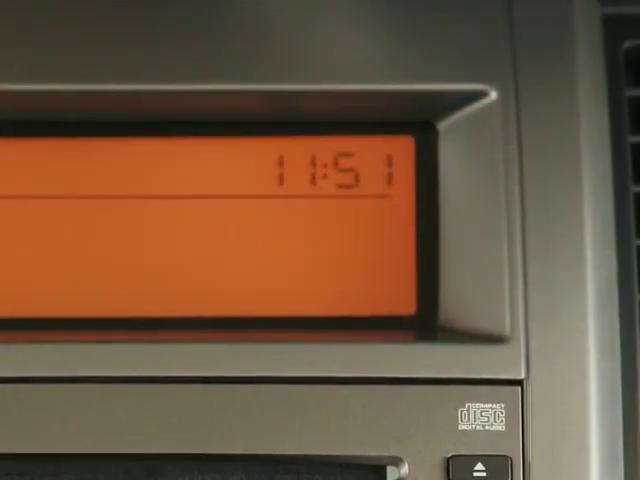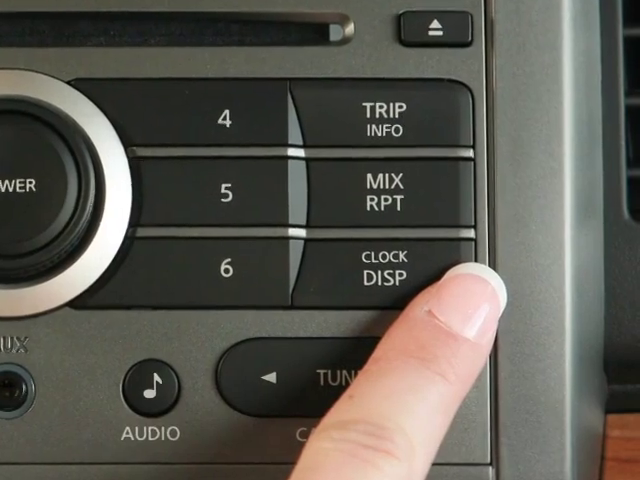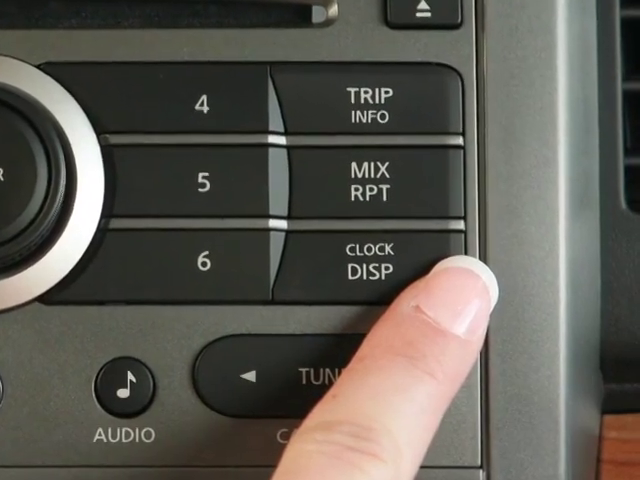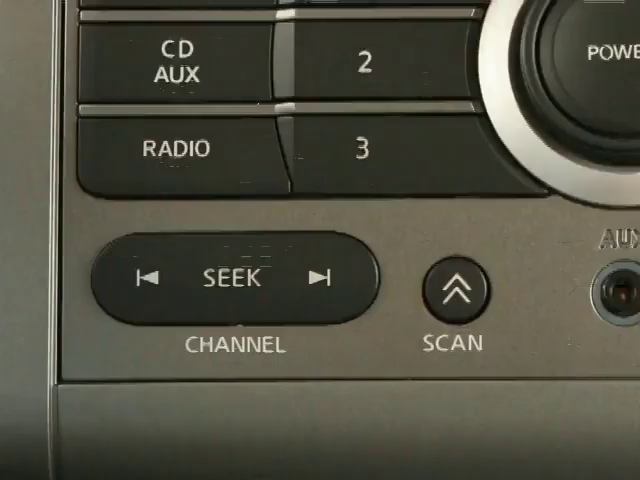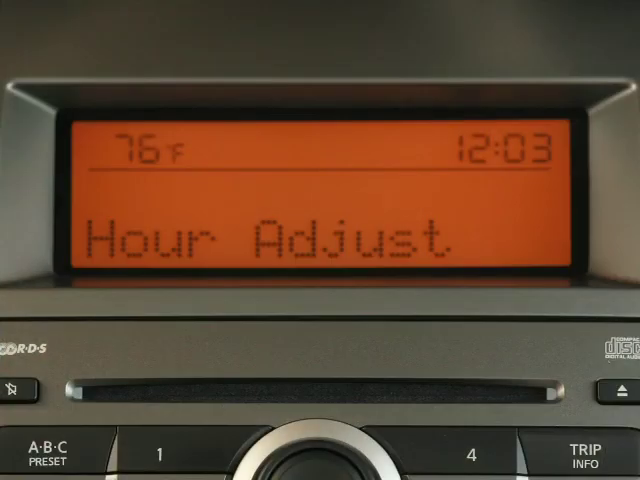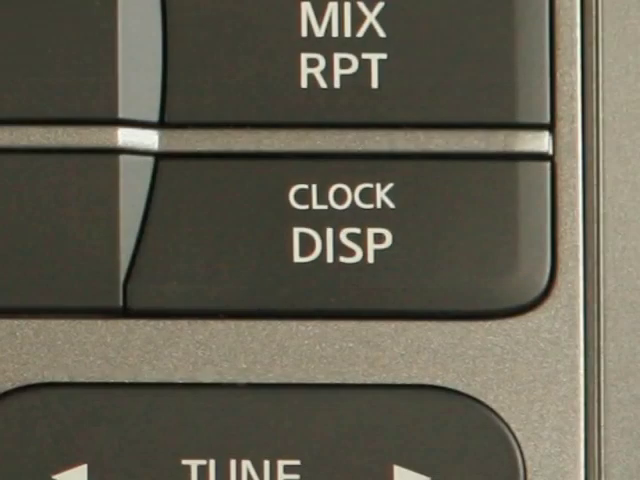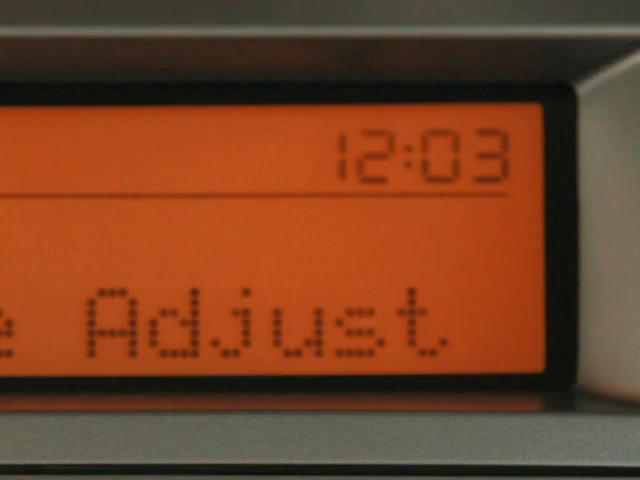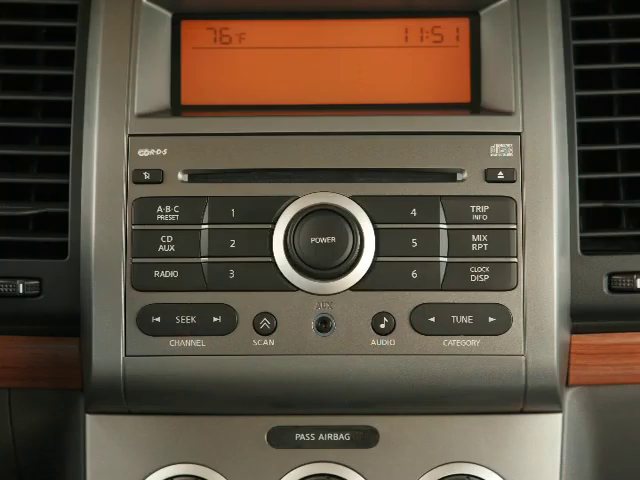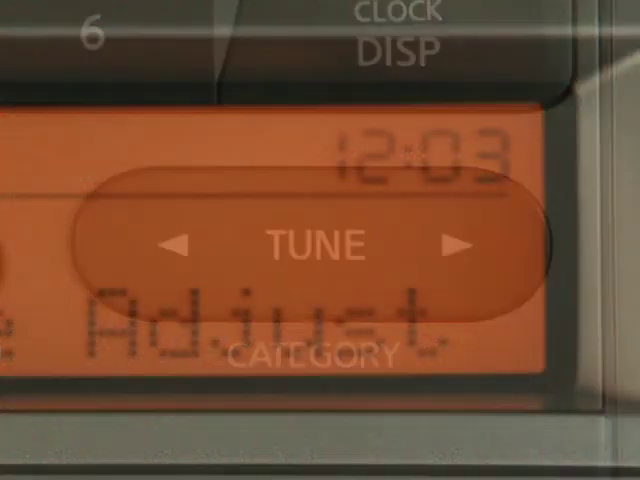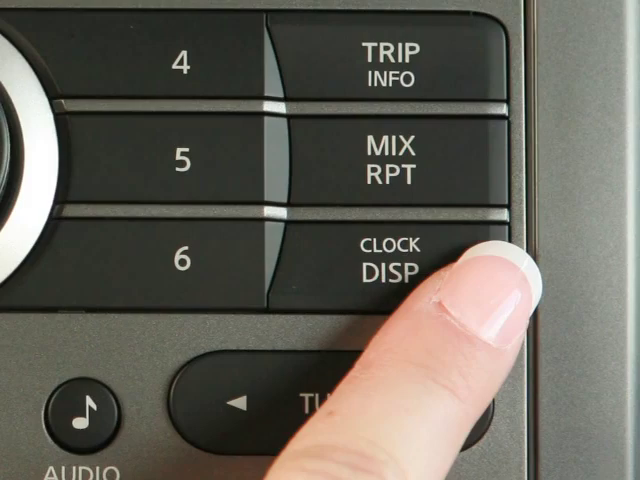To adjust your clock, press and hold the clock display button for more than 1.5 seconds. You will use the Seek or Tune button to adjust the hours. Then press the clock display button again and the minutes will start flashing. Now use the Seek or Tune button to adjust the minutes. Press the clock display button again to set and exit.